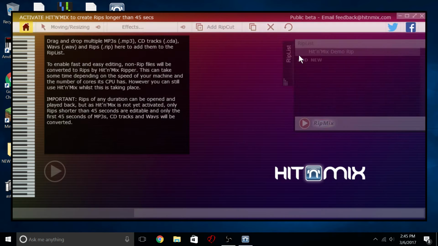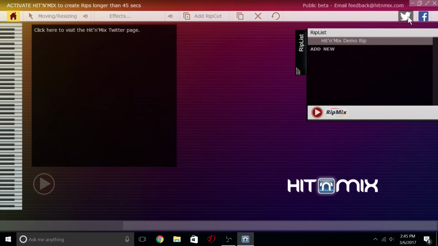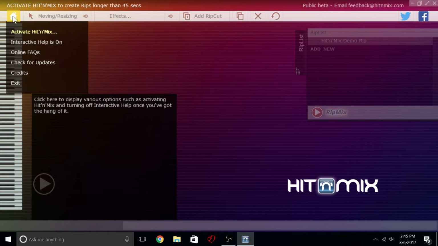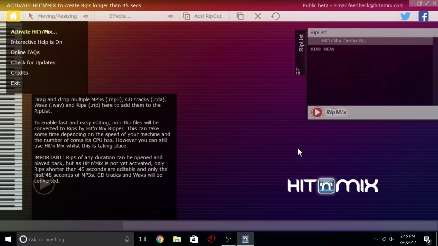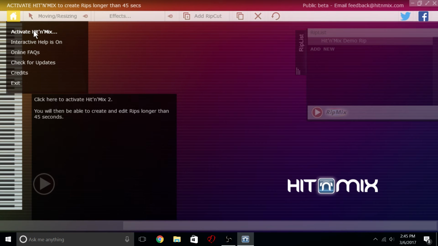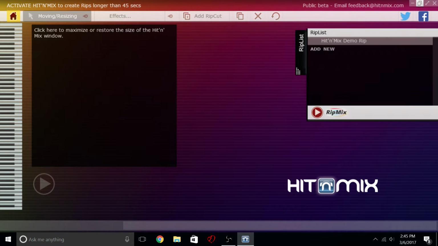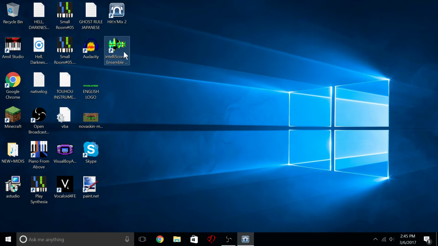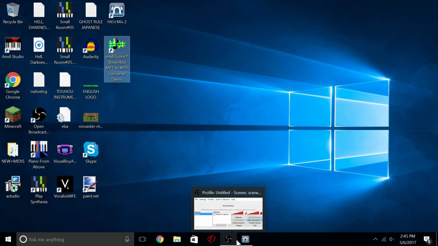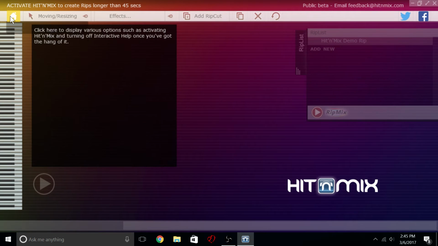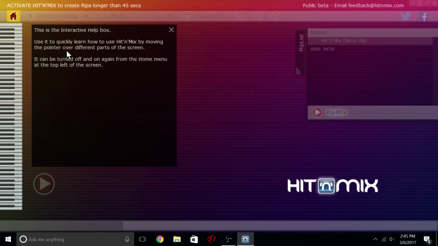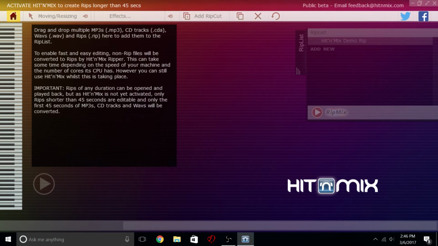So, I thought about it a bit, and here's how you're gonna do it. You are going to get Hidden Mix, buy the full version of it by activating it, and then buy the full version of IntelliScore Ensemble. You're gonna have to download both. Anyways, I'm going to show you how you do this.